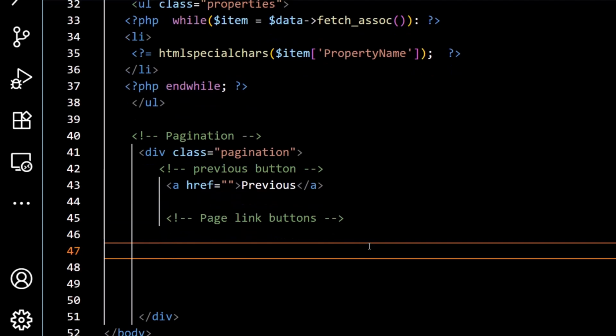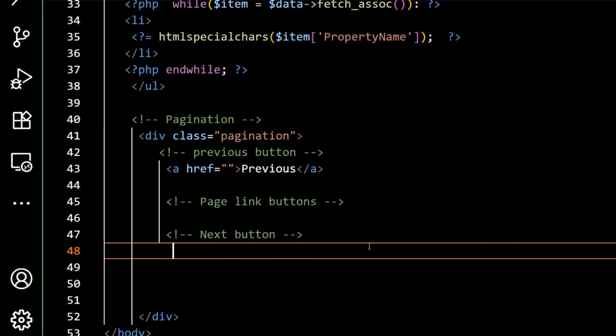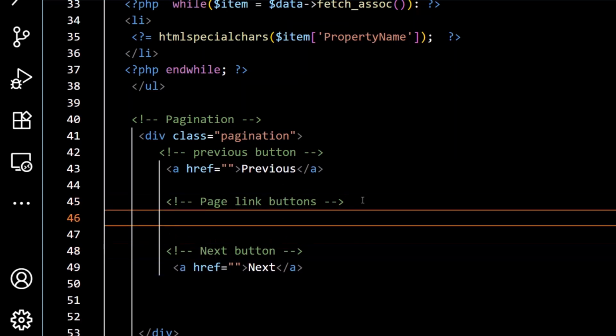Let's skip this part first, and then we need the next button. So this will contain an anchor tag as well. The caption is going to be next. So let's ignore the previous and next buttons for the time being. Let's start with the actual buttons.